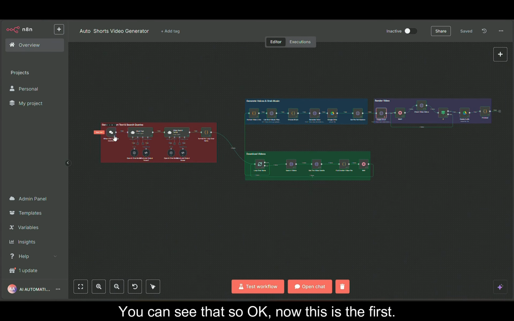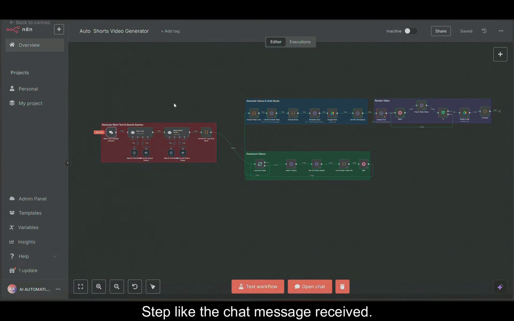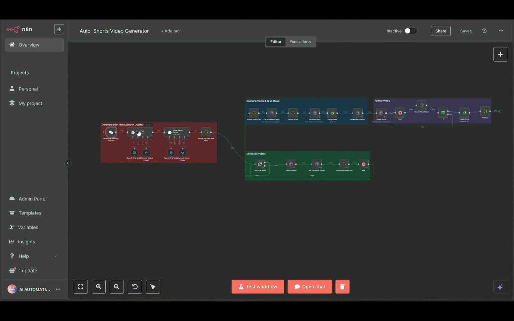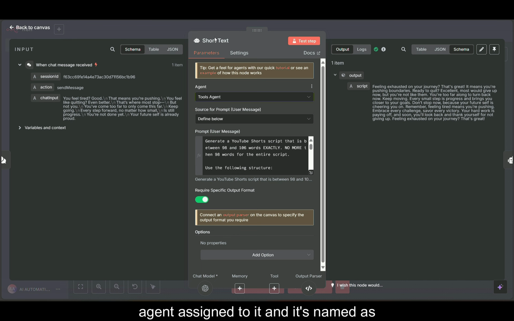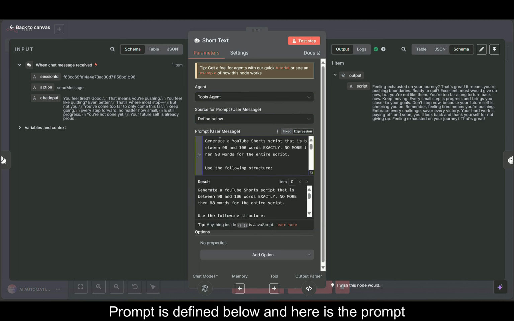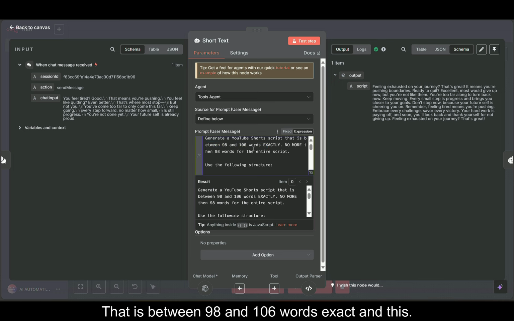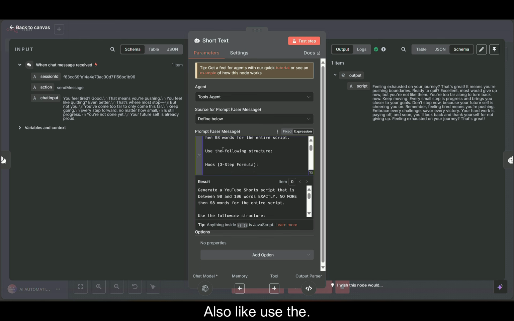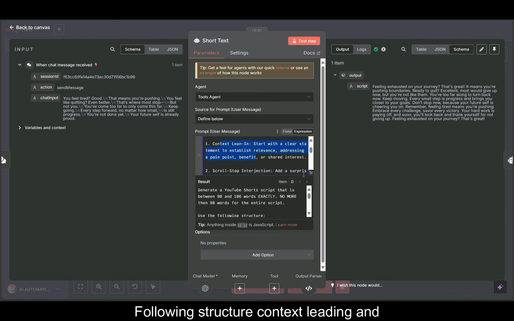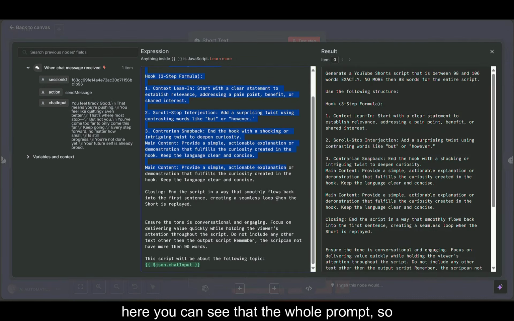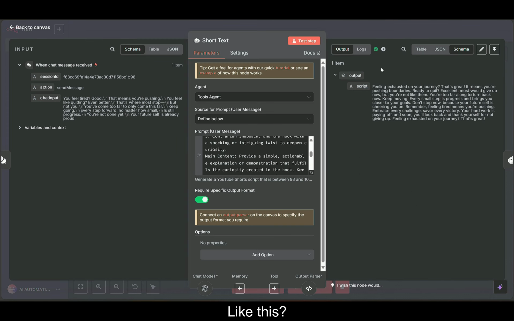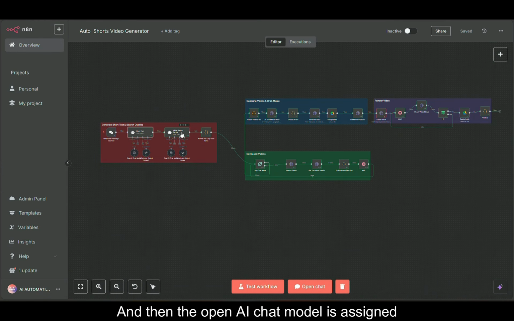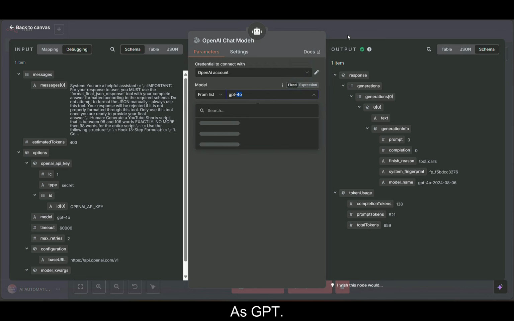So, okay, now this is the first step, like the chat message received. You have to assign an agent to it. Like here, agent assigned to it, and it's named as short text. And here you can see that the source of the prompt is defined below, and here is the prompt. Like, generate a YouTube short script that is between 98 and 106 words exact. And this also, like, uses the following structure: context, leading. And here you can see the whole prompt, so it generates a script like this, and then the OpenAI chat model is assigned to it, named as GPT-4.0.